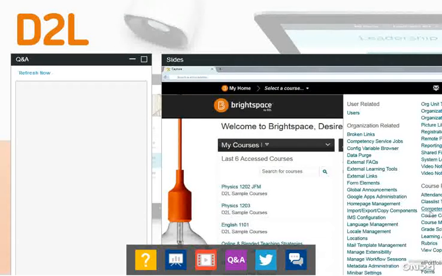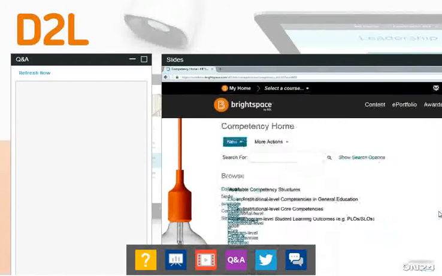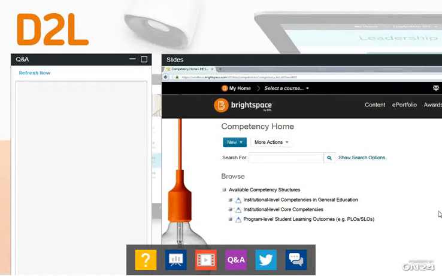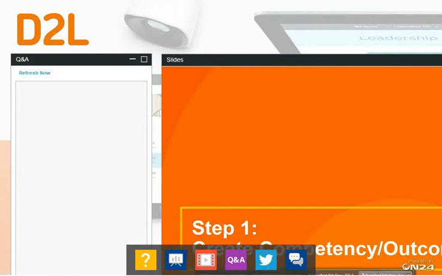So as an administrator, I have the competencies tool as one of my items. It should be listed under course related. And I click on that, and I will have the ability to create competency structures here. And a little bit about competency structures.